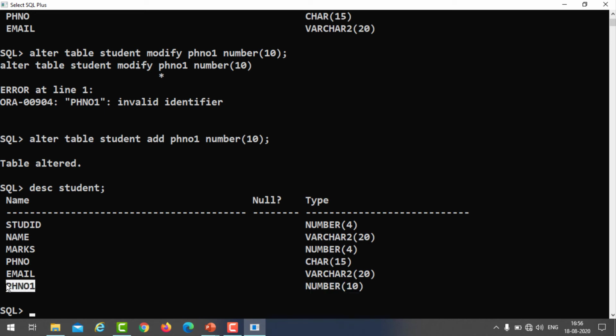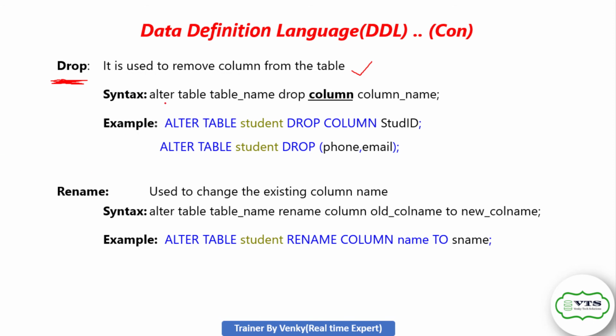But I wanted to remove one column from the existing table. That means we are changing the structure now. So you want to use the DROP keyword along with the ALTER command. DROP is nothing but removing. It is used to remove a column from the table. The syntax for drop is ALTER TABLE table name DROP COLUMN. COLUMN is also one more keyword. While you are dropping a column from an existing table, you must declare the column and the column name, which is the column you want to drop from the existing table.